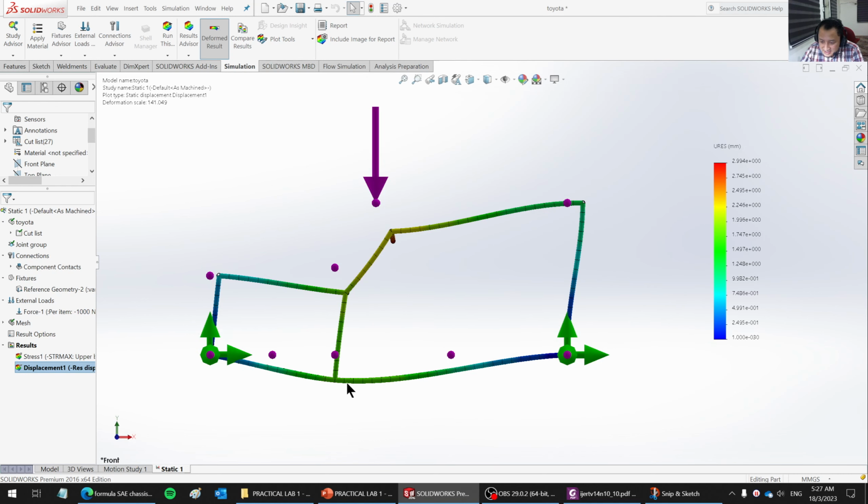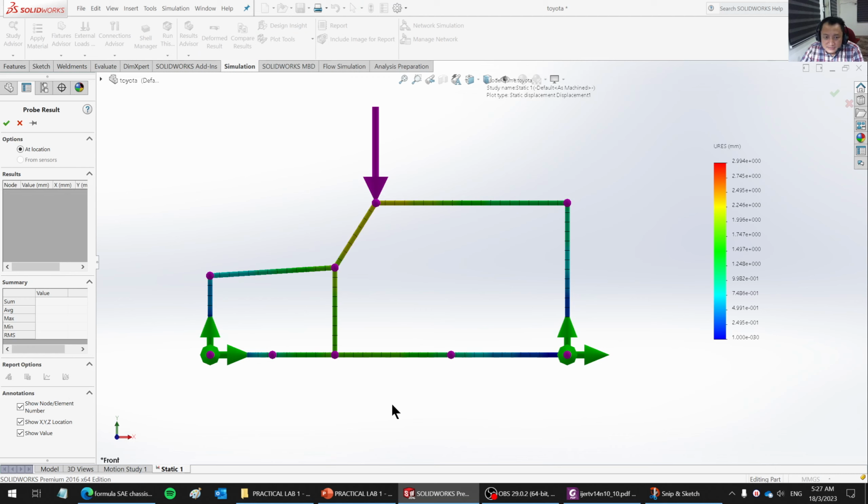If I want to see this lowest deflection of this main beam, I can click on plot tools and then I can hit probe. Oh, it's not deflecting anymore. Maybe here or somewhere.